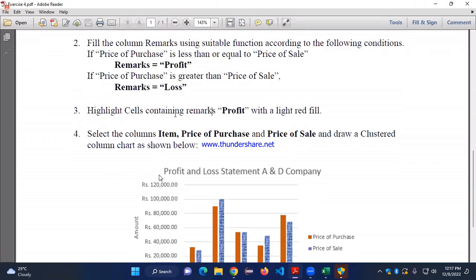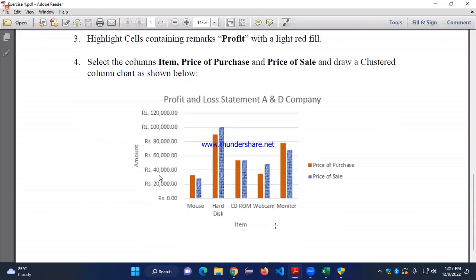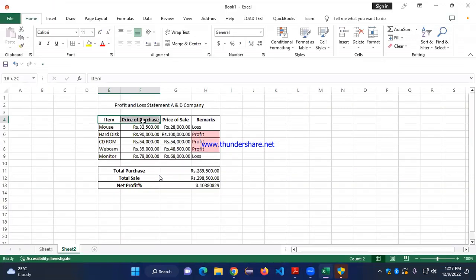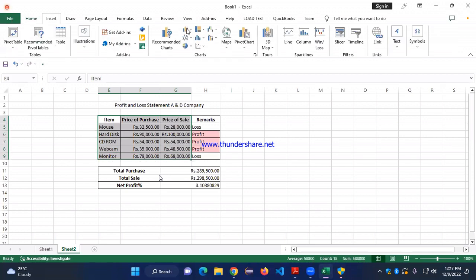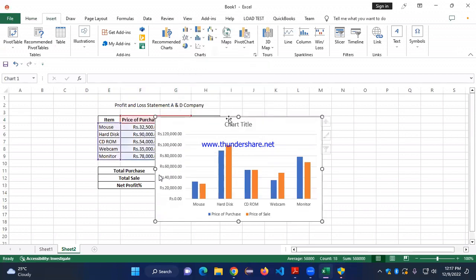Other one. Select the columns item, price of purchase and price of sale and draw a clustered column chart as shown below. Item, price of purchase, price of sale. Select these three columns. Insert, column chart, clustered column chart.